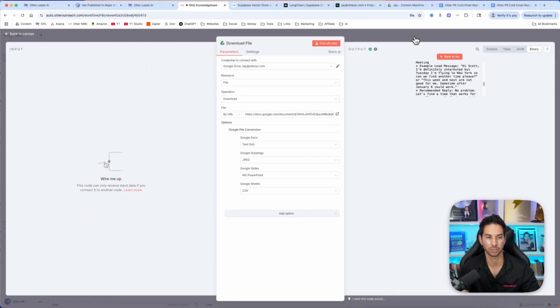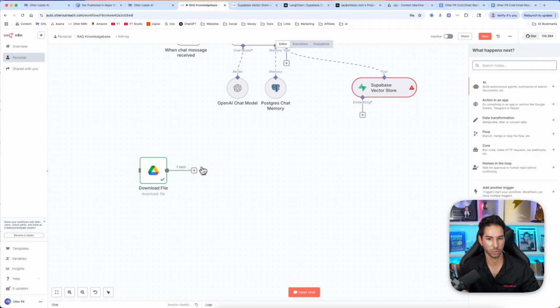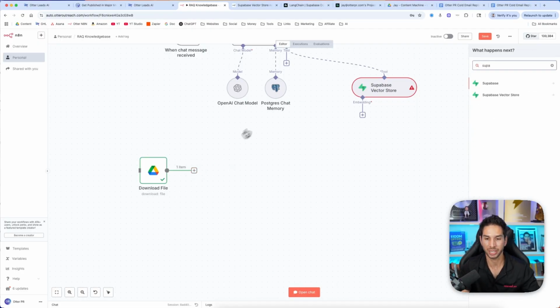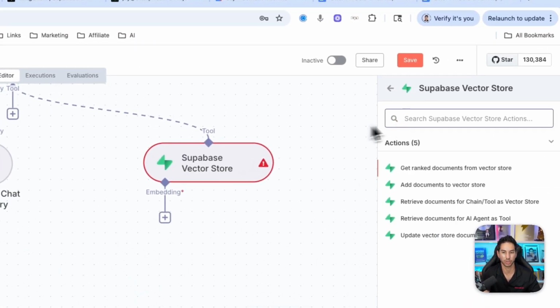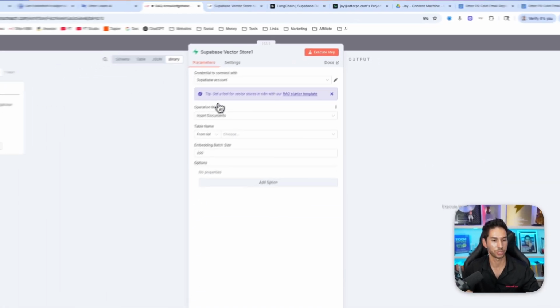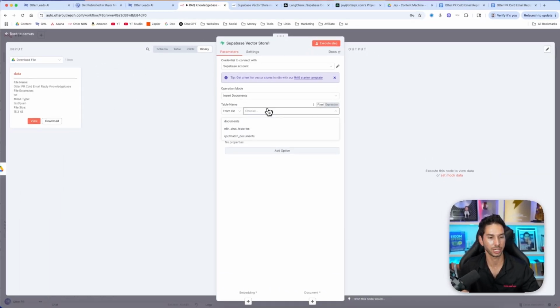Now to get it into the knowledge base, let's go ahead and hit add. Supabase Vector Store. This is the action that I want to do, and I want to add documents to Vector Store. Now I've got a couple options here. Insert from table name. I want to select the one that's configured for receiving vectorized data. That's that documents table that we just set up. Embedding batch size. This is how big the batches of data that go in are.